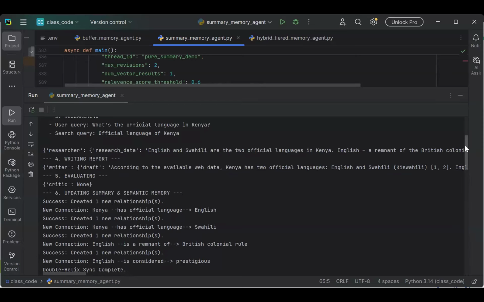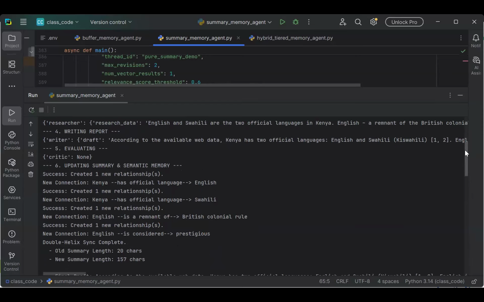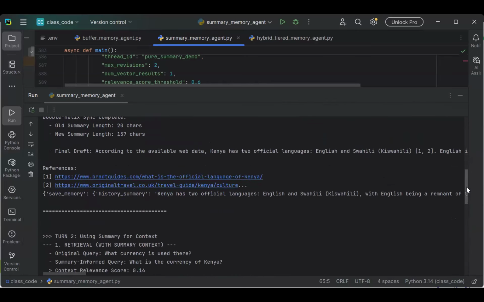And so we update the memory. We update the vector memory with that draft, and then we update the relationships that were extracted from that draft, which is: Kenya has official language English. Kenya has official language Swahili. English is a remnant of British colonial rule, and so on. English is considered prestigious. And then the old summary had 20 characters. The new summary now has 157 characters. I've updated the summary. And then it prints out the final draft.